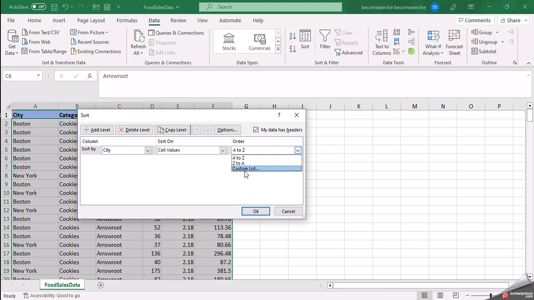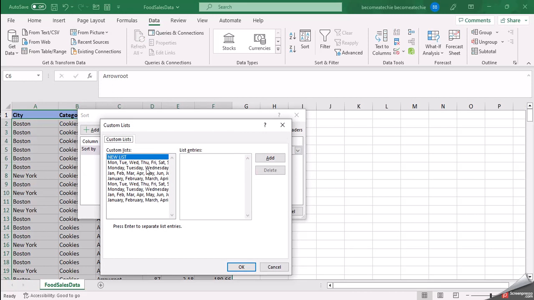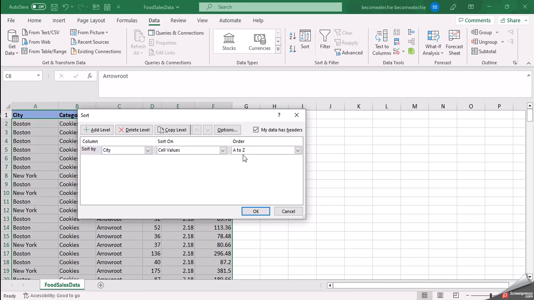For order it asks ascending, descending, or custom list. In custom list they have already provided some default values like Monday, Tuesday, Wednesday, or January, February, March. These are some of the default custom lists. But if we are not satisfied with this, we can also create a new list and add our own values. But right now I am selecting this A to Z option.